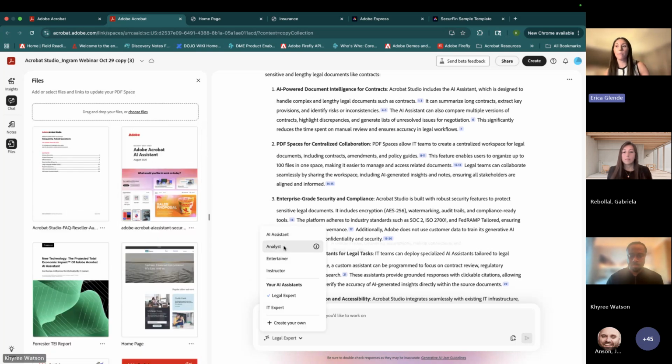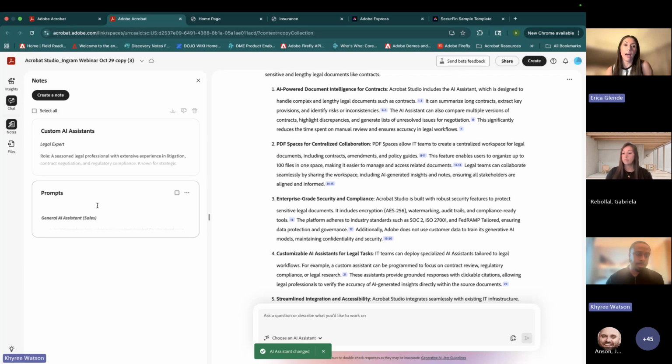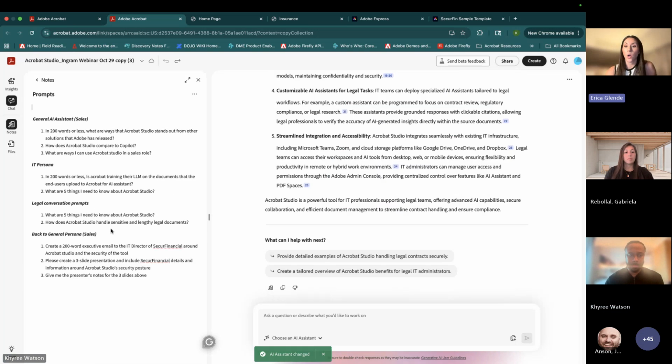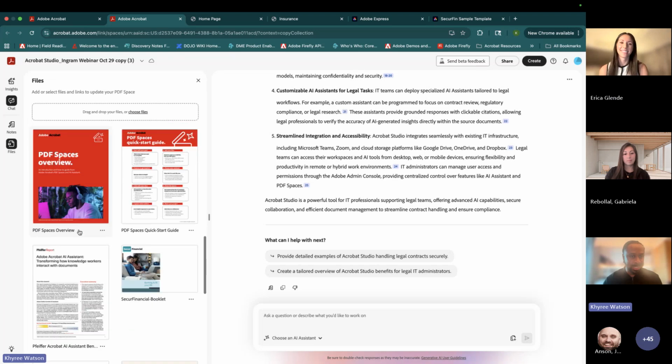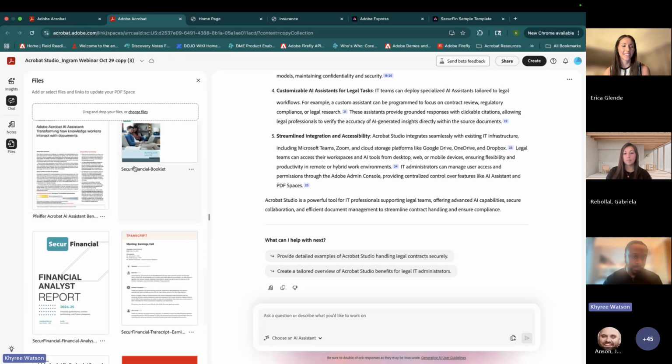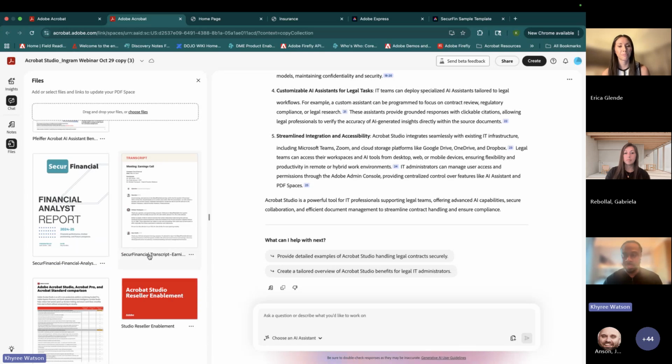Like, let's draft an email. Let's look at their business priorities and really use that within the space. That's actually where we're going to head. So like Erica mentioned, within the space everyone should have a Secure Financial booklet, a financial analyst report, the transcripts.